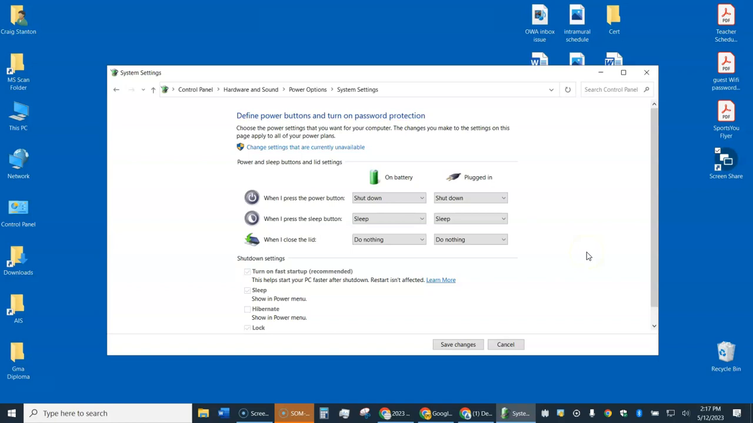Likewise, you can choose what happens when you hit the power button, when you hit a sleep button, if that's even available. Okay, so those are some other choices you can make.